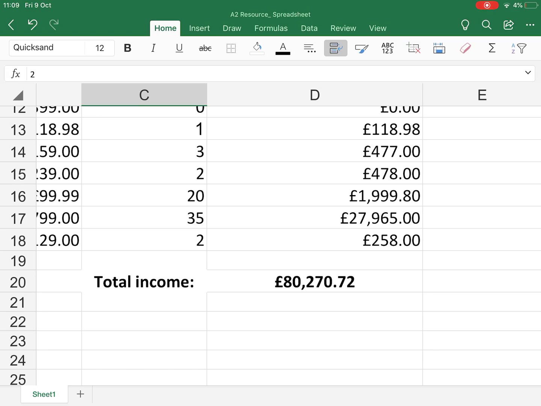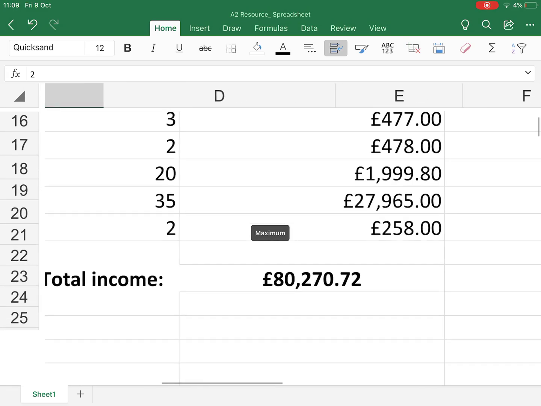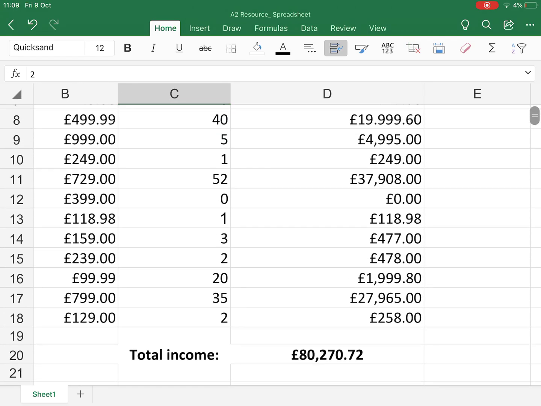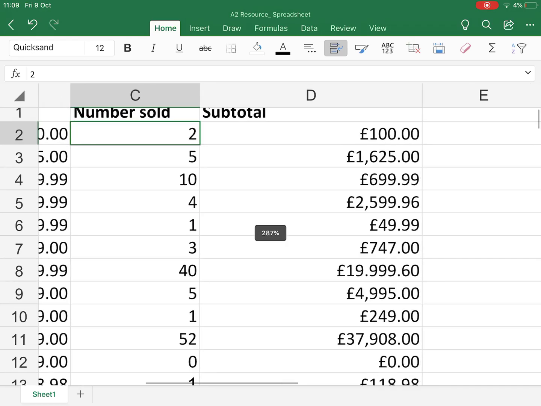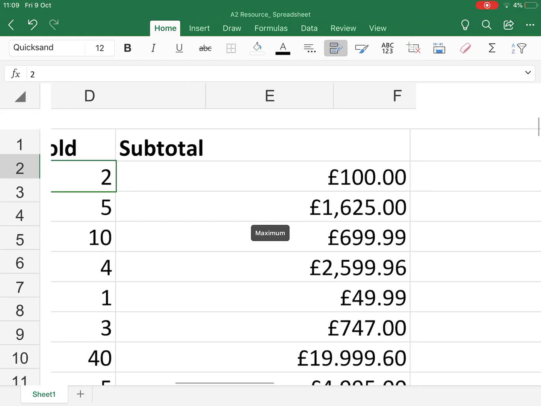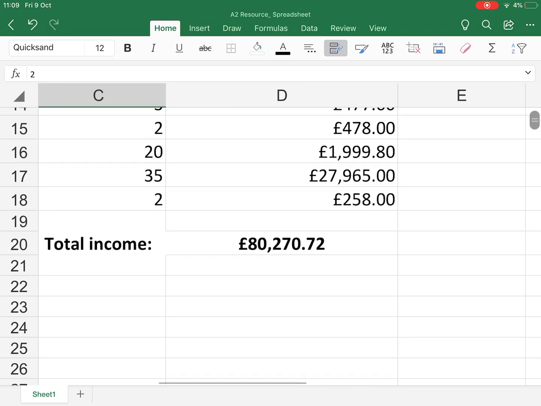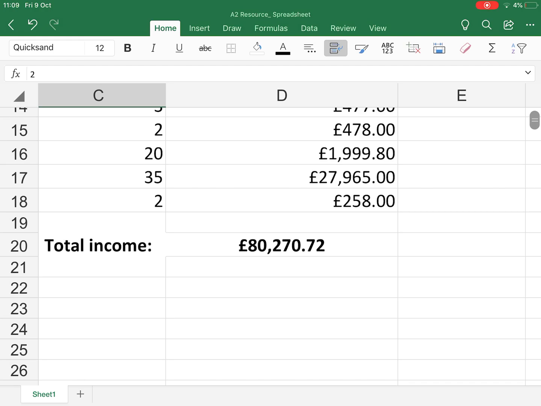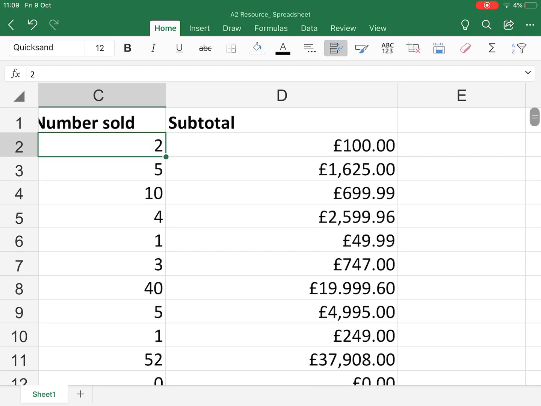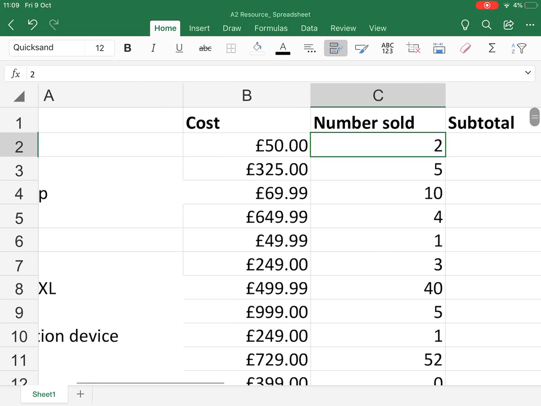So hopefully you've worked out that that is the total of all those subtotals. So it's called subtotal there. Those are the individual lines. And then this is the total money coming in from selling the items. Notice it doesn't tell you how much you bought them for.